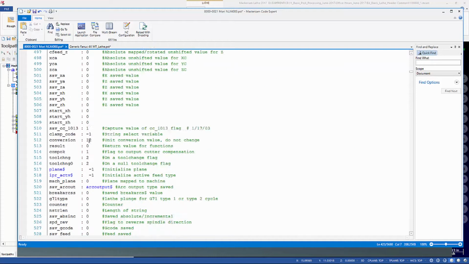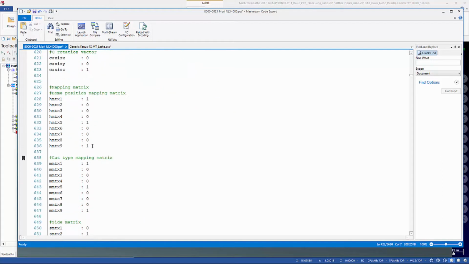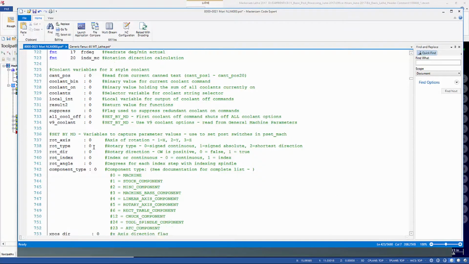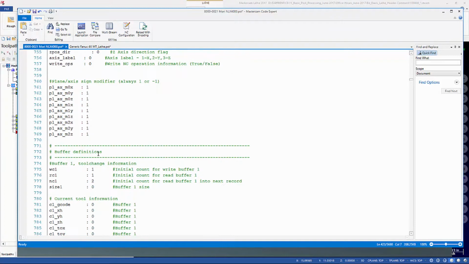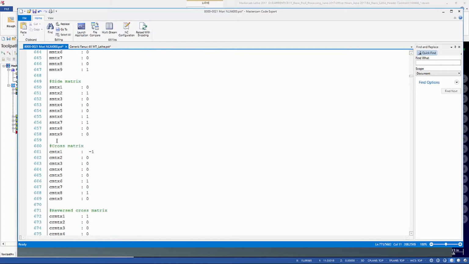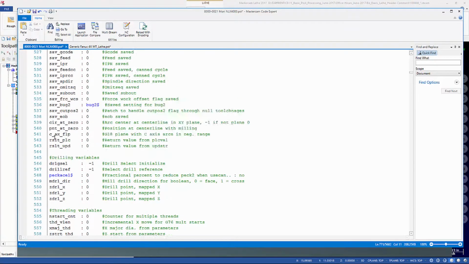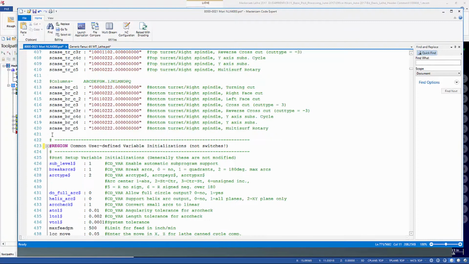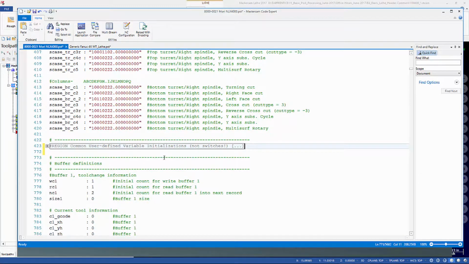And I'm going to go down till I kind of find that next section. And that's going to look like this. Here's buffer definitions. So just above buffer definitions, I'll start in the first column with pound end region. And so what that gives me is a grouping of code that I can then collapse. So everything here that starts with common user defined variable initializations, I can click the minus sign and I can collapse that section of code.